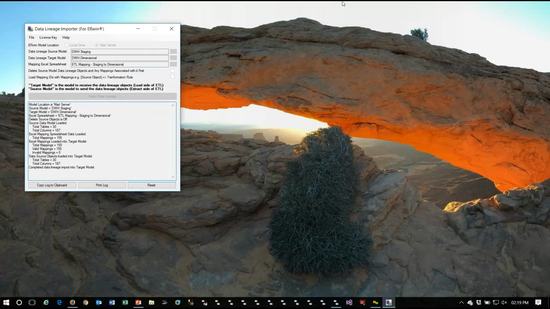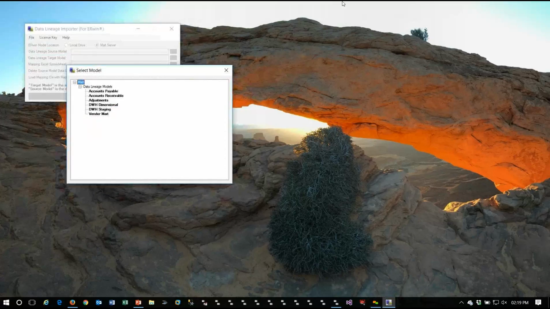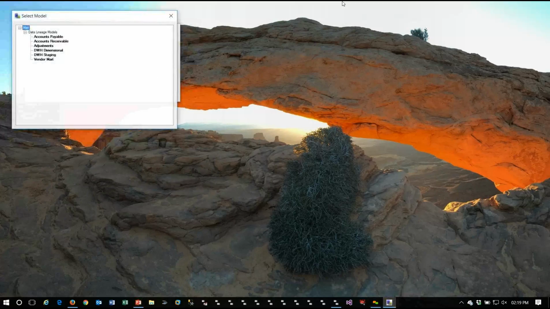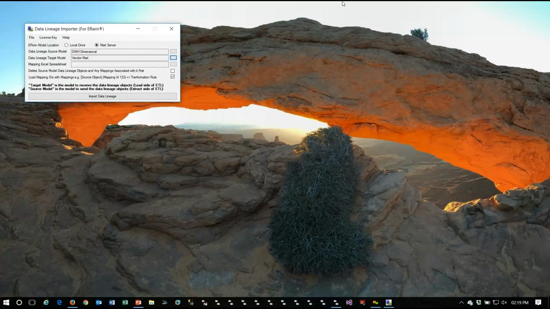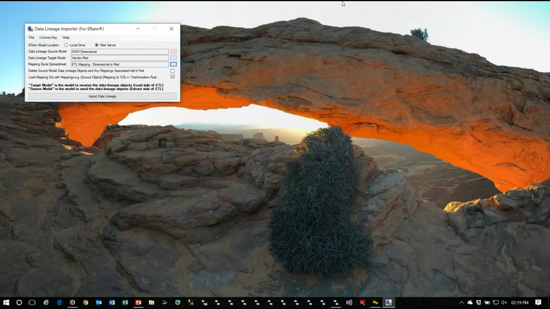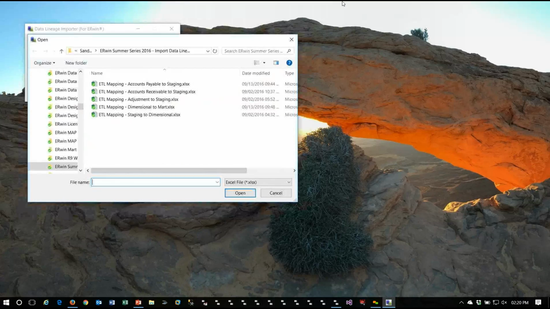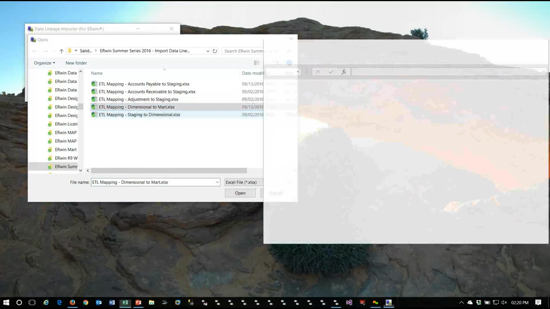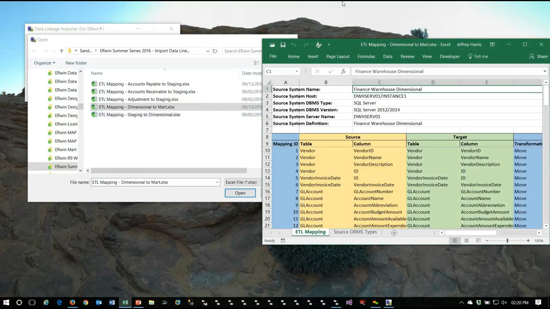And we're going to now import the last of the mappings, which is going to come from our dimensional model, and we are going to push it into our vendor mart. And we are then going to use our dimensional to our vendor mart, or our mart mapping spreadsheet. And maybe before we actually go into that, just quickly to have a look at the actual spreadsheet that we use.